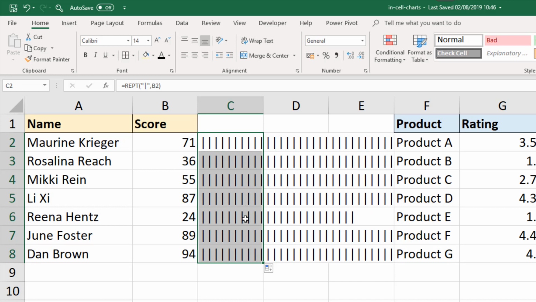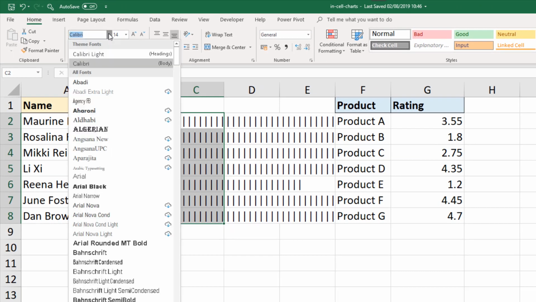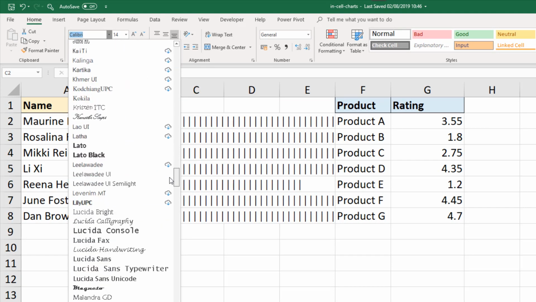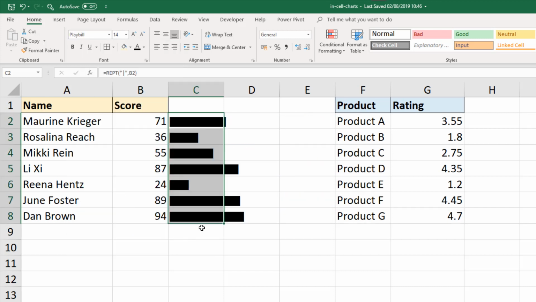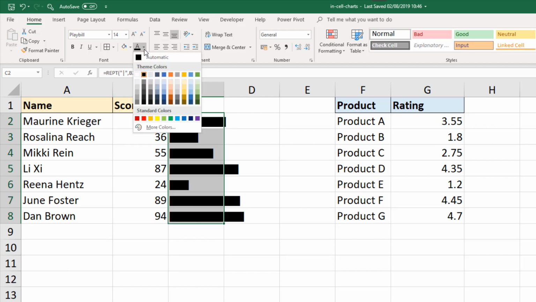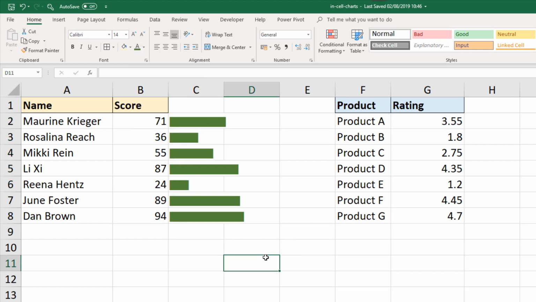And then the first major change we're going to make is I'm going to change the font. At the moment, I'm in the standard Calibri font. We're going to change this to a font called Playbill. And this will immediately look better. I can now change the font color to a color such as green. And here we have an in-cell chart. So if I was to change the value for Mickey here from 55 to 89, the chart would grow and then back to 55. So there is one in-cell chart, very quick and easy to create by using this REPT function and then changing that font into the Playbill font.